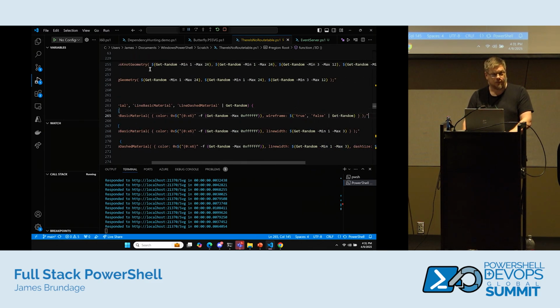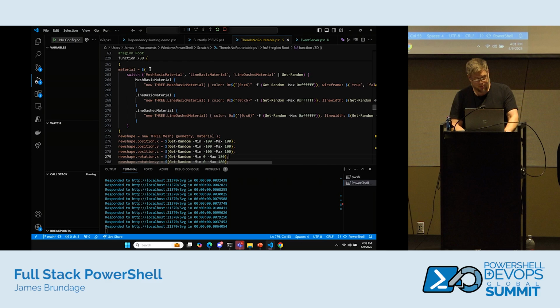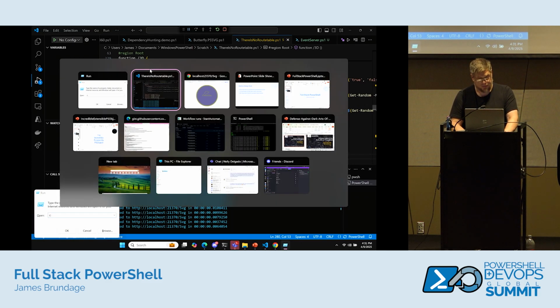At this point, I'm just going for broke. I'm going to randomly decide whether some of them are wireframes or not. And let's go to our 3D endpoint there for a second.